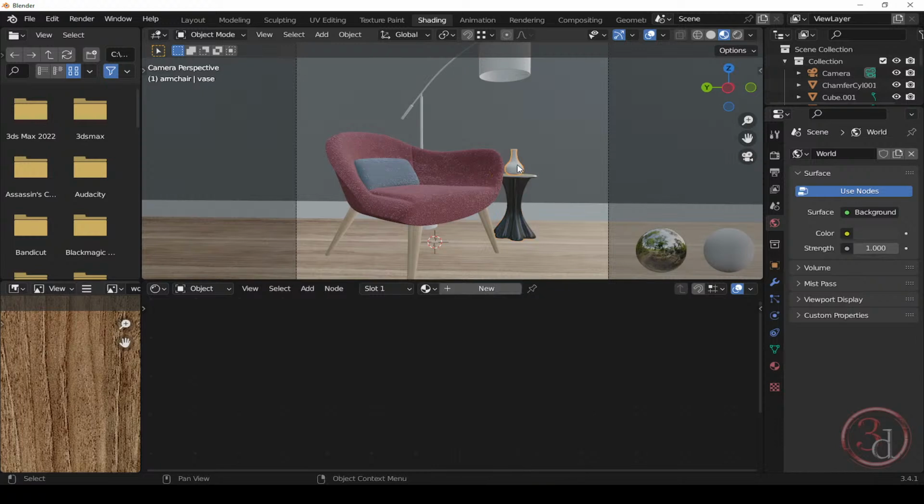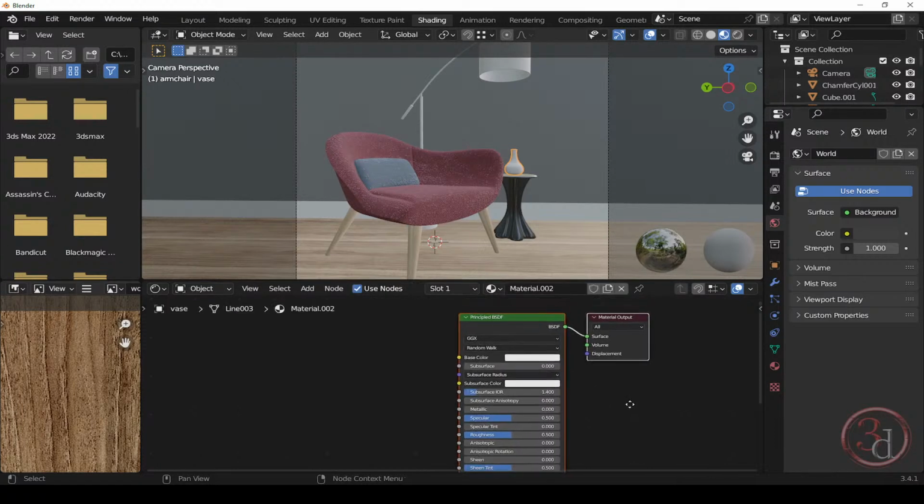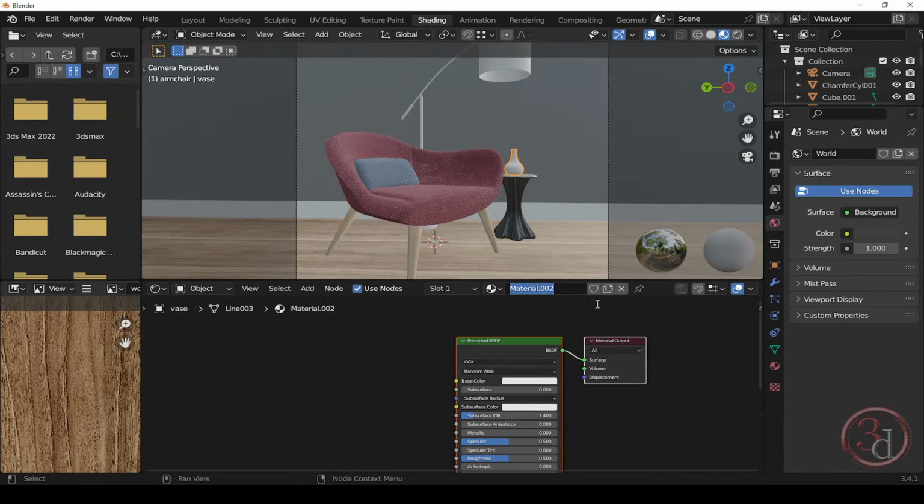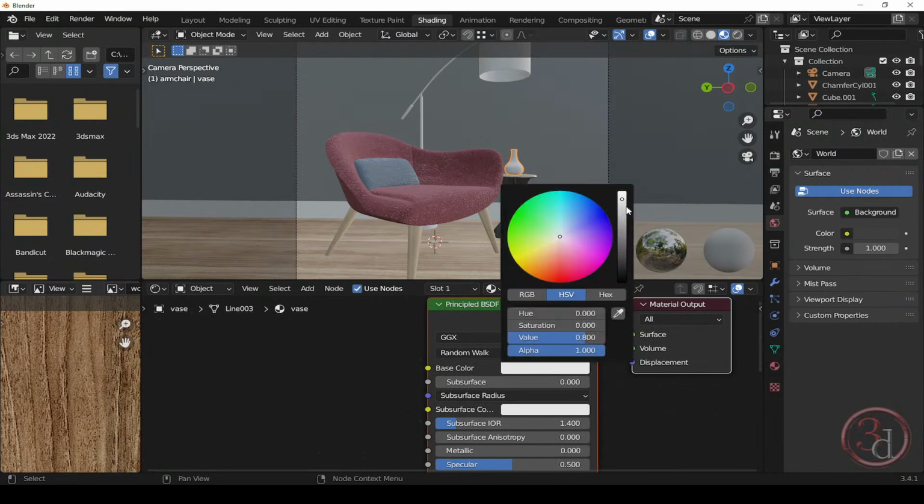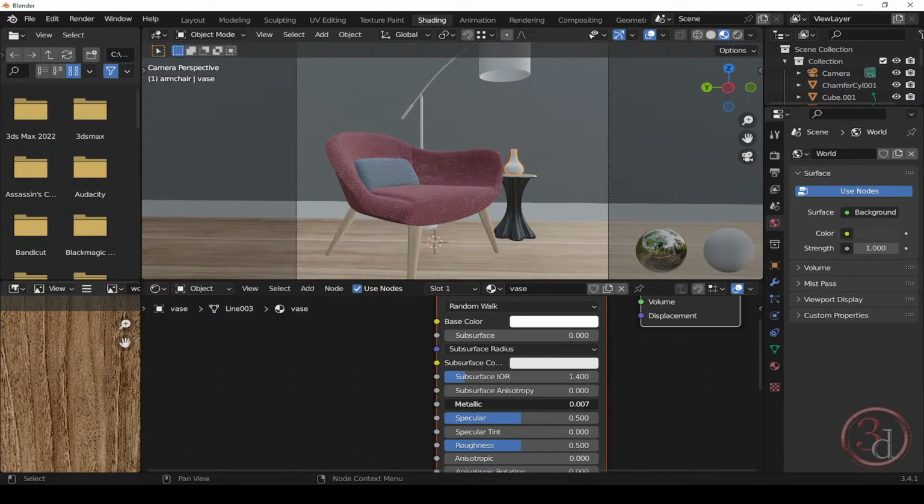Okay, and now let's give the white glossy finish to this vase. Click new. It will add a new material, and I will rename this. Okay, add more pure white and add some metallic. Okay, and then reduce the roughness. Little bit of metallic. Okay. Now the remaining part is the floor lamp.